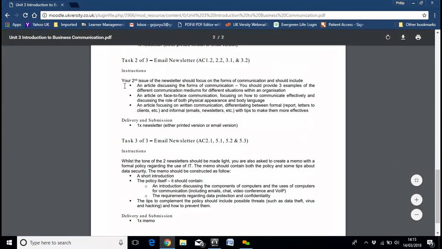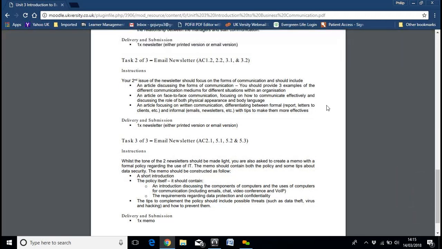In task 2, it's a second issue of a newsletter, and this time it should focus on the types or forms of communication that you should include. So an article discussing the forms of communication, 3 examples of different communication mediums for different situations within an organisation. If you remember session 2, I think it was, we looked at team briefings, face-to-face communications within groups within an organisation, and we also looked at email distribution and when it should be used and when it was best not to use it.